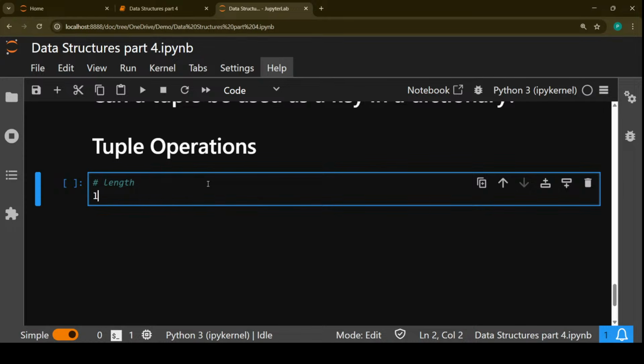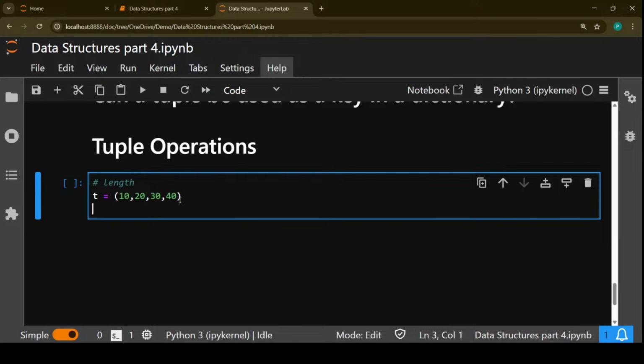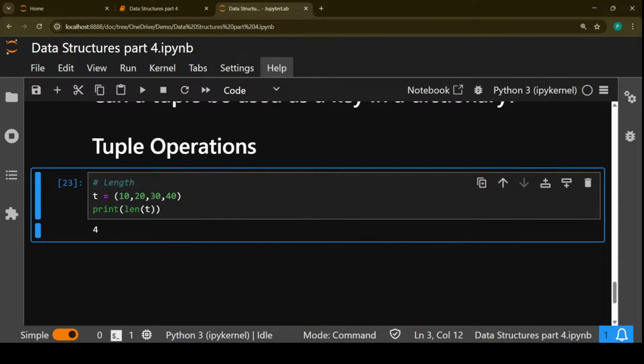To check the length of a tuple, let's create a tuple. Let's take a tuple t with values 10, 20, 30, and 40. So this is a tuple. Now, how to check the length? For that, you can use the len function. So print len of t. So 4. Total 4 elements are there inside the tuple t.